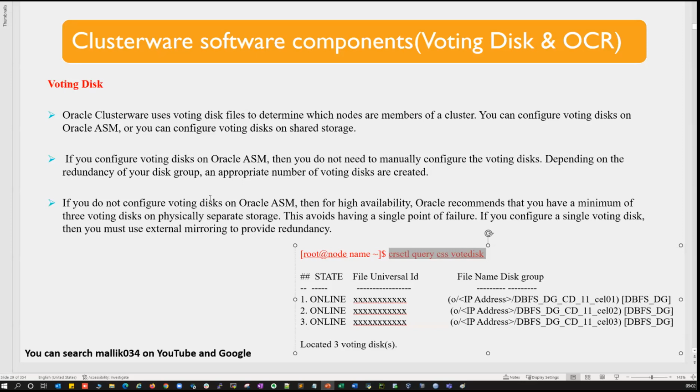Again, in 11g release 2 onwards, we started keeping your voting disk inside your disk groups. One of the common questions is, what is a voting disk? Why do we need a voting disk? Voting disk basically involves two things: one is your network heartbeat and the other is the disk heartbeat.